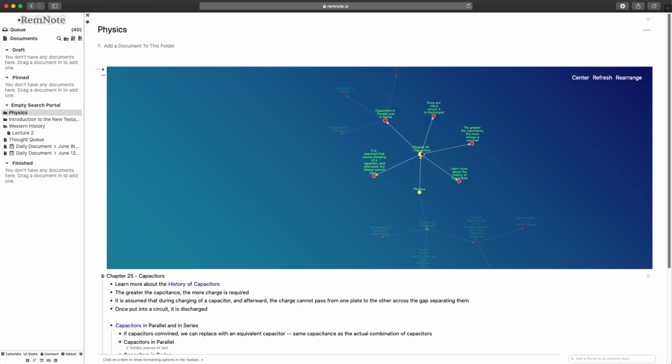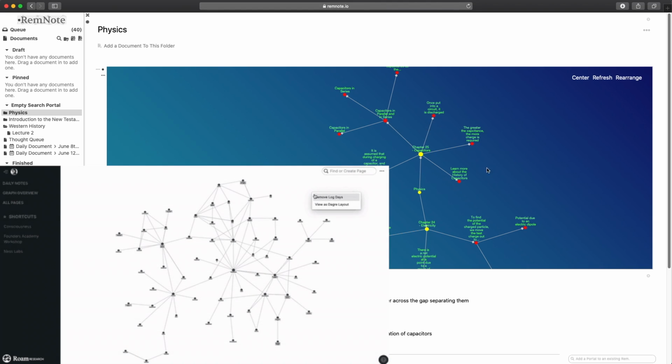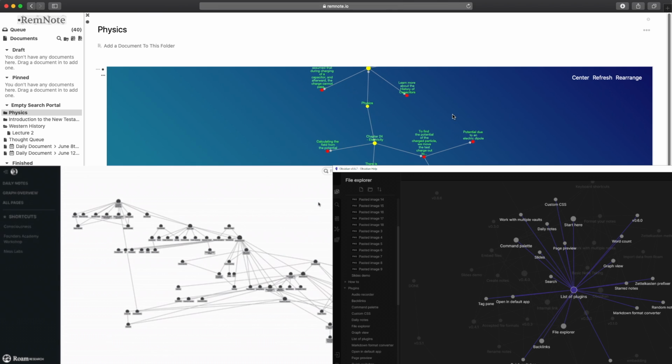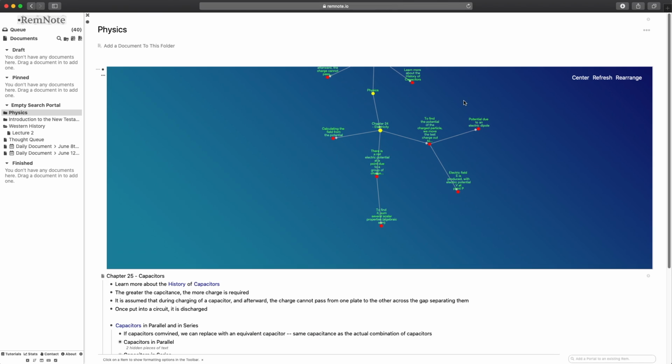Today, we're going to take a quick dive into a feature that's very new and actually really beautifully designed. If you all have been watching my recent videos, you'll know that I love the graph view features of Roam Research and Obsidian, but you're actually able to have a graph for your notes on RemNote as well.